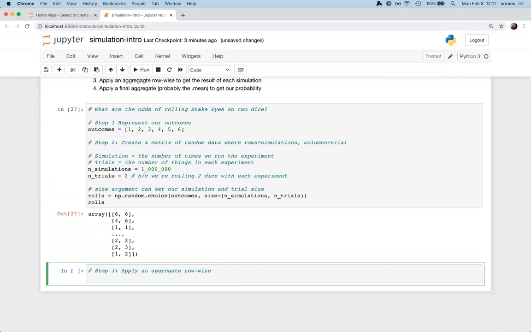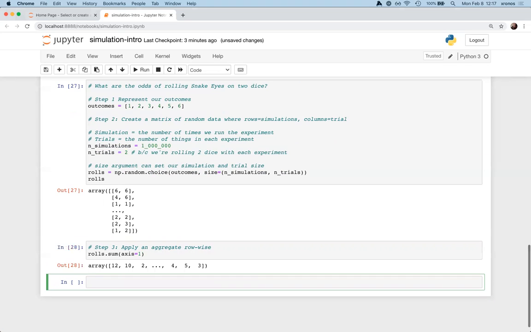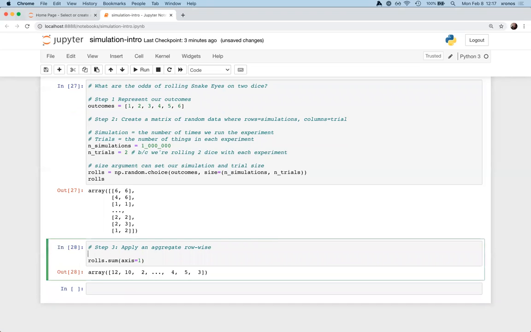Apply an aggregate row-wise. So let's do this. We will do our rolls, and we will sum along axis 1. So let's roll this out. So axis equals 1 means sum across the rows.